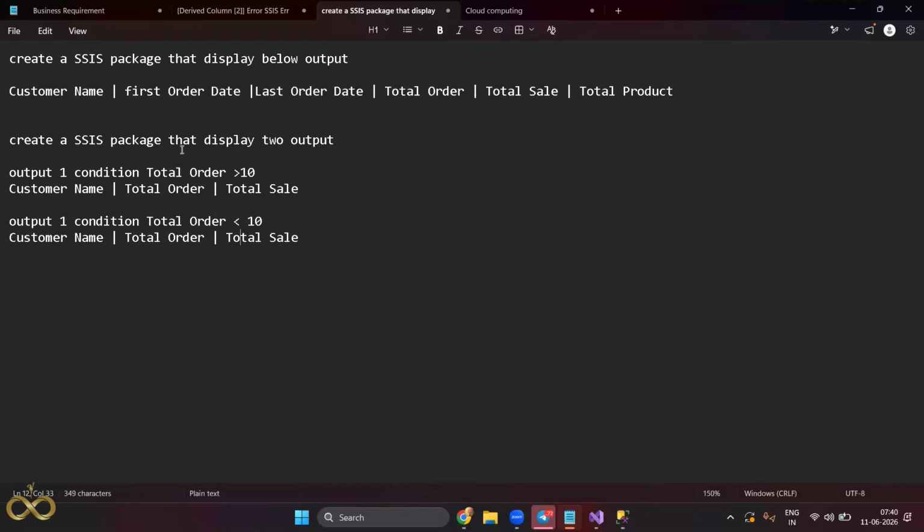So I need you to create a package that displays two outputs. Output one displays customer name, total order, total sale for customers who placed total orders greater than 10, and the second one is customers who placed less than 10. So I need two outputs, guys, in both SQL Server and SSIS. First of all, try in SQL Server, then try in SSIS.